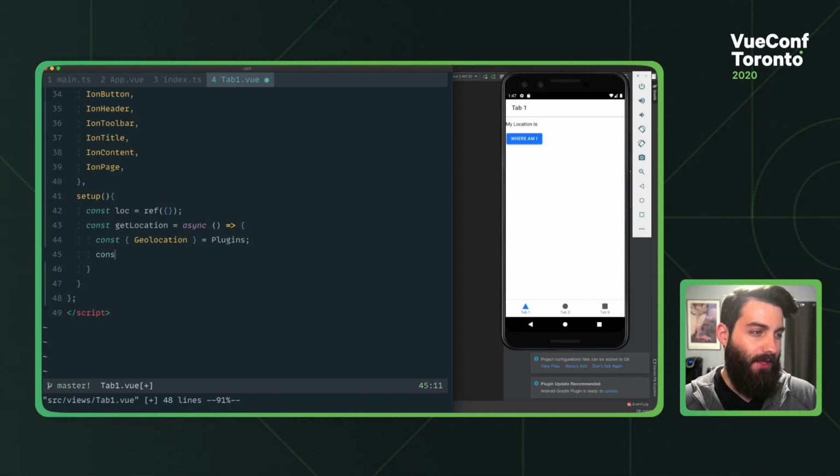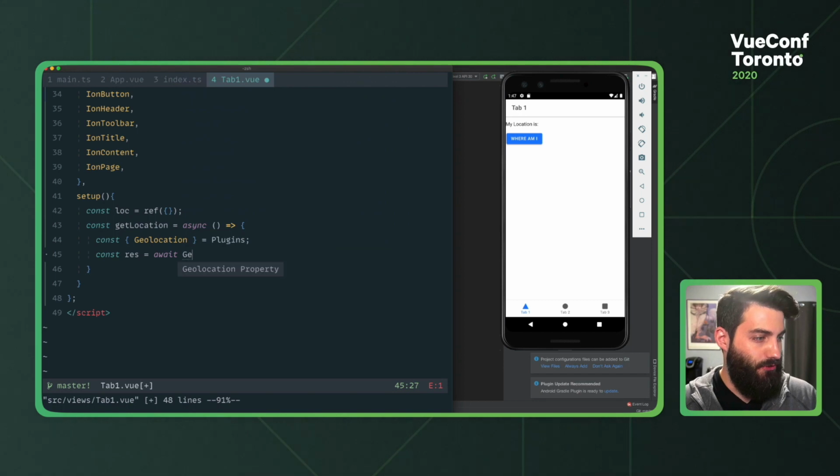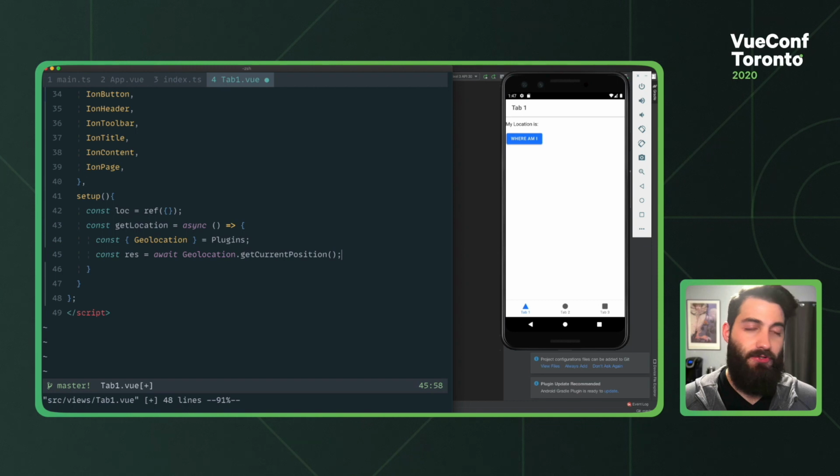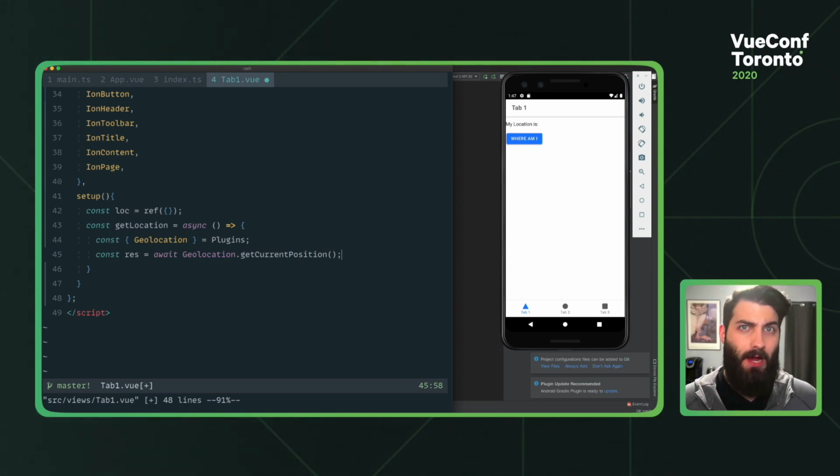And we'll just say const res equals await Geolocation.getCurrentPosition. So we're just saying await the geolocation getCurrentPosition. We could use promises if we want as well, but async await is pretty clean.